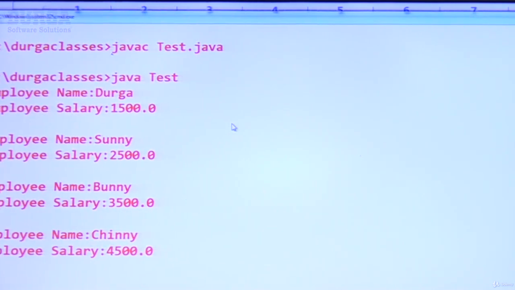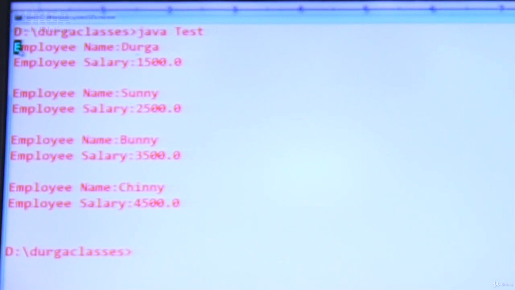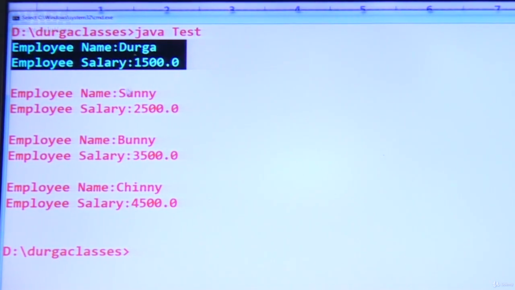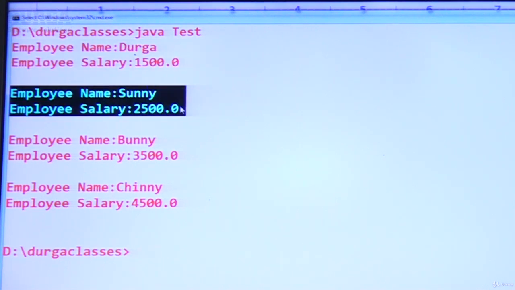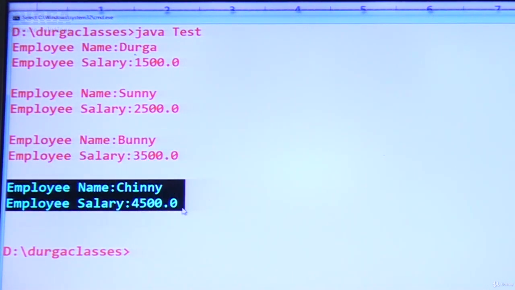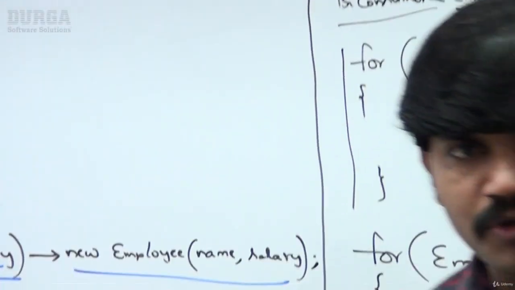Let me execute this code. Have a look once. Sir, the code compiles fine. Next, what is the output you are going to get, sir? Yes, make sure, sir, Durga, salary now 1500, means incremented, sir. Sunny, salary 2500. Bunny, salary 3500. Chinny, salary, sir, 4500, means the salaries got incremented. Everyone can understand?